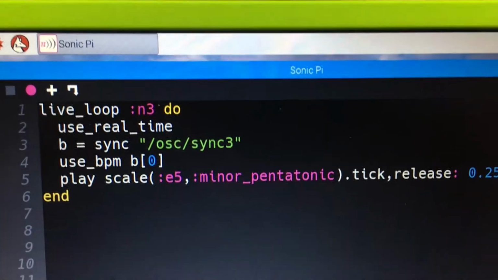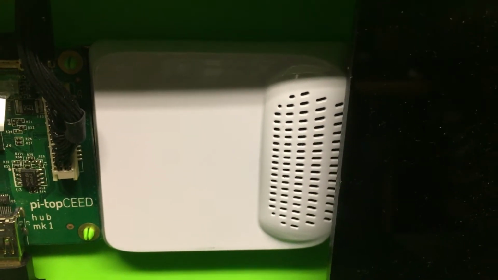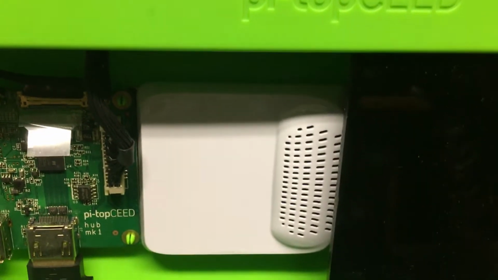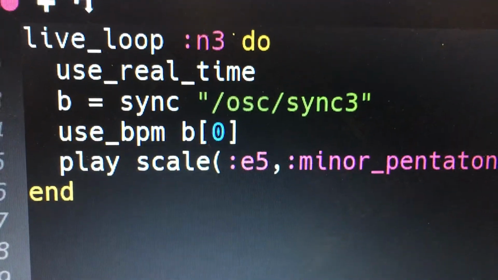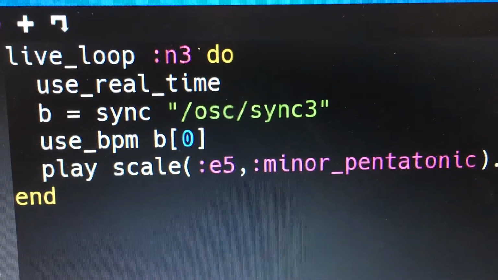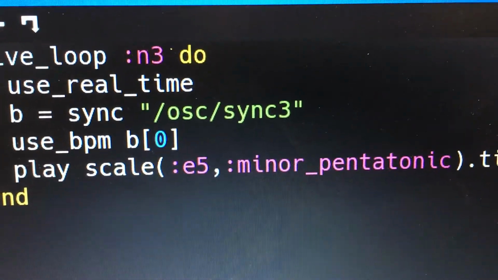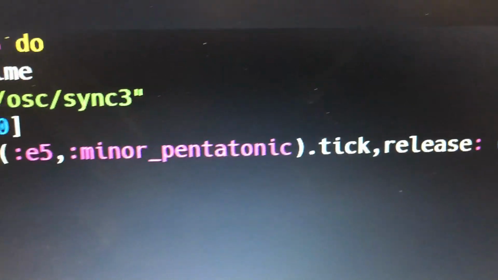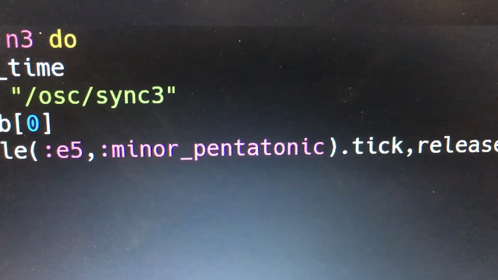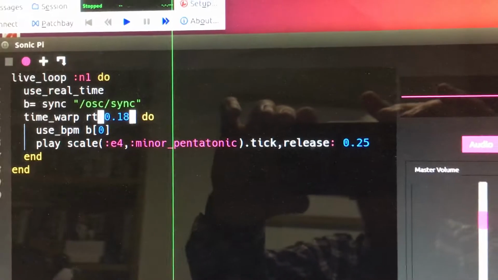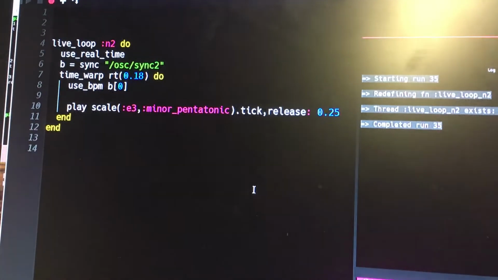However, when we come over to the final machine, which is a Pi-Top Seed, and that has got the Pulse audio card fitted to it, which is actually running a HiFiBerry DAC, and that appears to have a slightly different time lag, and so there's no time warp on this. This is running as soon as it can get the sync signal, and it's going to play the scales here, the E5 minor pentatonic scale. This one is going to play E4 minor pentatonic, and this one is going to play E3 pentatonic.